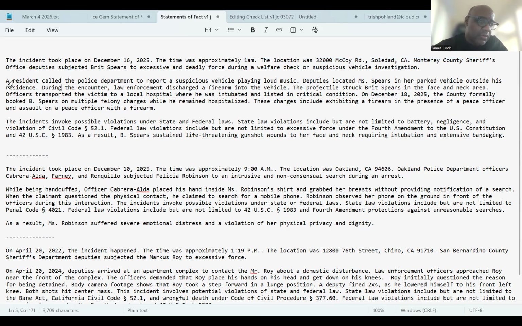Then you get the second paragraph, which is your action paragraph. That's where you highlight the three or four critical things that happen in this particular incident, right? And then the last paragraph is where you tell what the result is, all right?